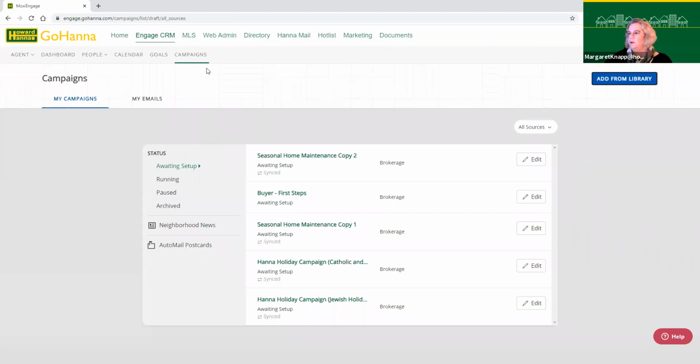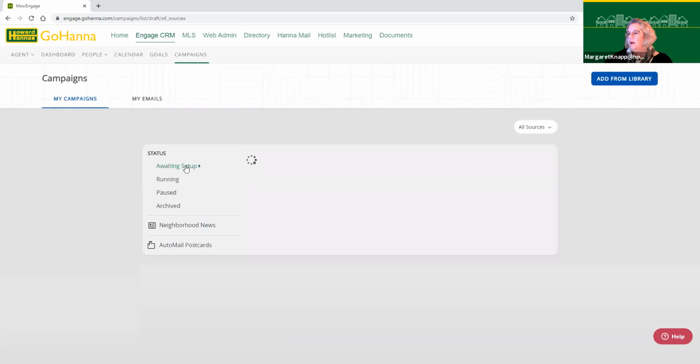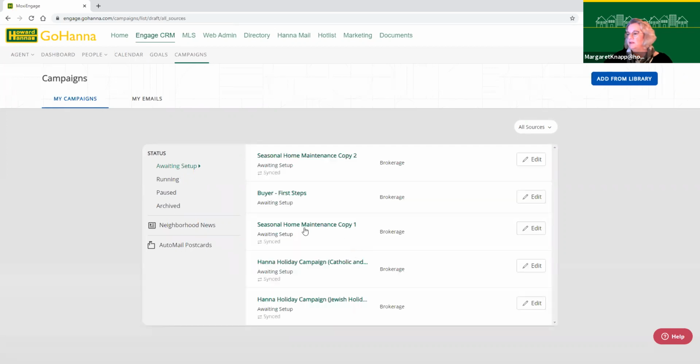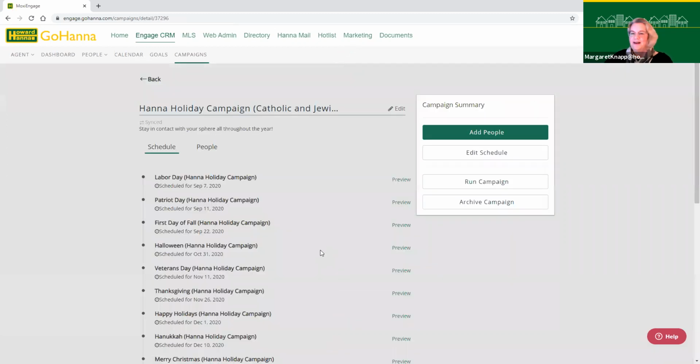So when you're in your campaigns, like the seasonal home maintenance or the holiday campaign, I don't know why this says Catholic. It says Christian. I don't know who labeled these. Anyway, that's my little problem.